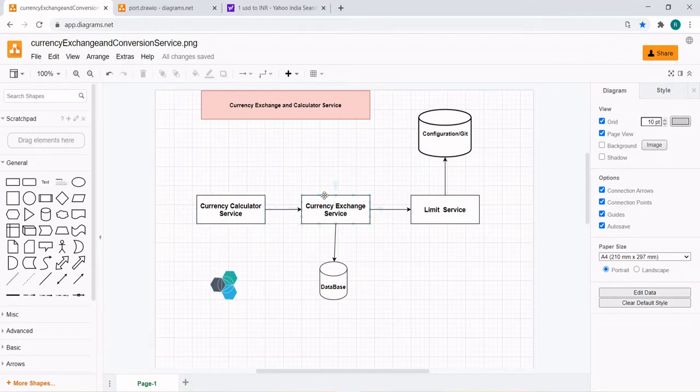Then the currency exchange service will return 73 to the currency calculator service. So 1 USD is equal to 73. Now we have to calculate the 10 USD value in terms of INR, which is 10 multiplied by 73. This is what it will do. If you want to calculate USD to euro, or euro to INR, the same way, it will go to the database and check.